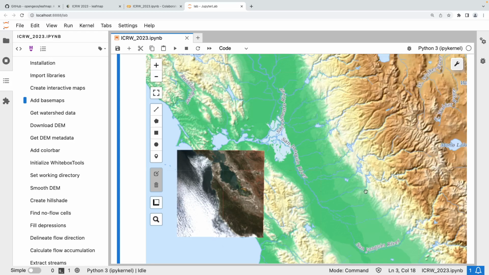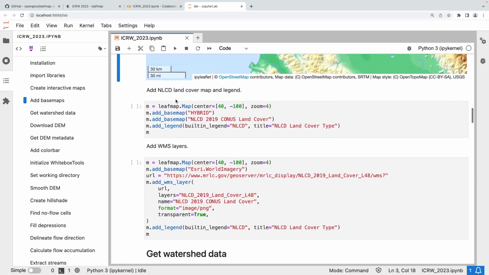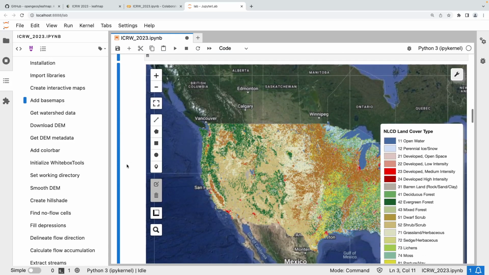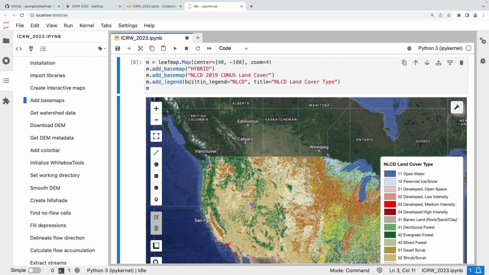So if you're interested, you can try it out to find some data you like. Next, I'm going to show you more data. For example, base map. Here you can also add a layer. For example, I can add the NLCD. Leafmap already has a lot of built-in base maps, so all you need is just a keyword, basically the name. Hybrid means the Google satellite base map. NLCD 2019, you have 2016, 2011, something like that.